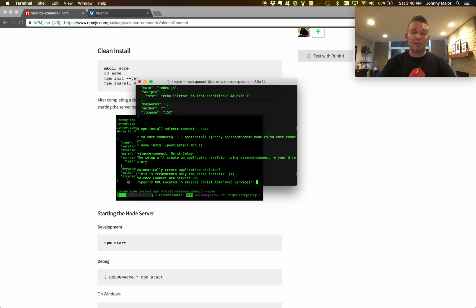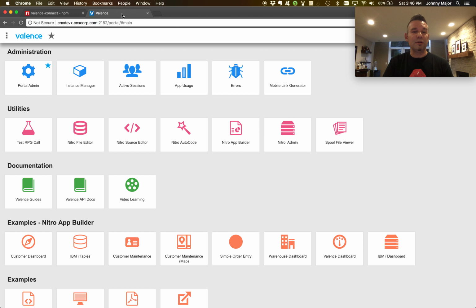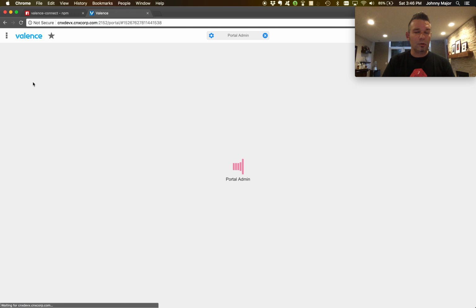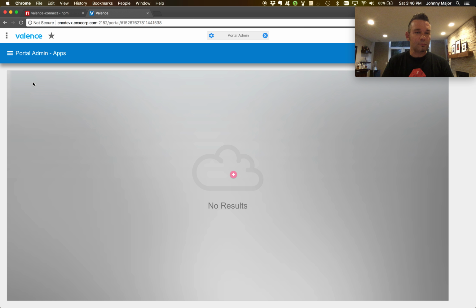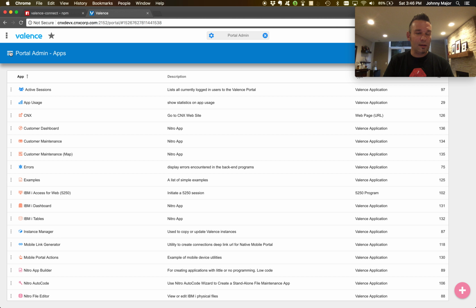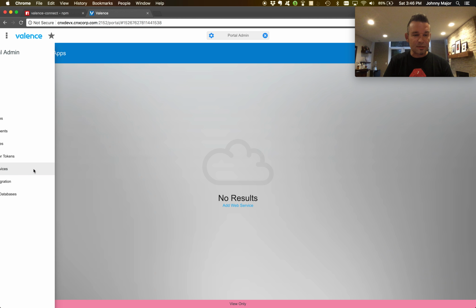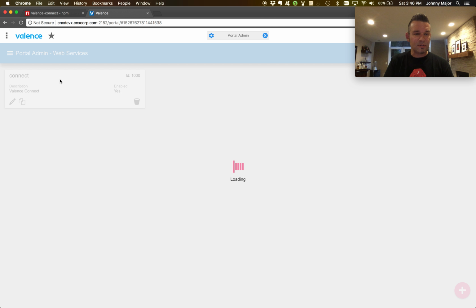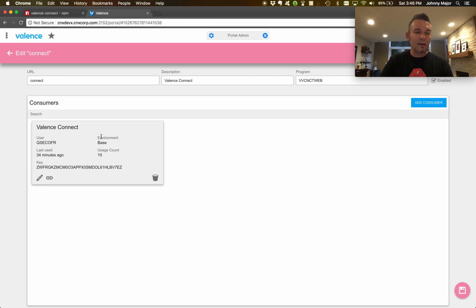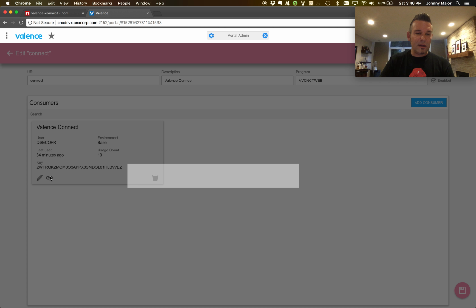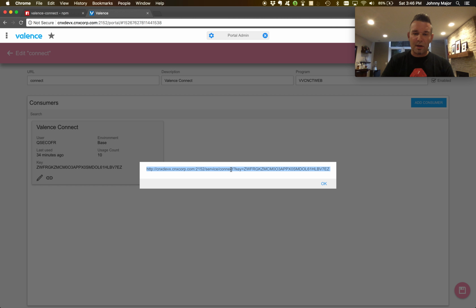It's asking for the URL, the valence-connect web service URL. This can be found in Valence's administration app, the portal administration. So I'm going to go right into there, and we're going to go to web services, the section for web services. We're going to drill into connect, and right here you're going to see this icon button that's going to be the URL. So here's our URL, and I'm just going to simply copy it. This is the URL it needs.